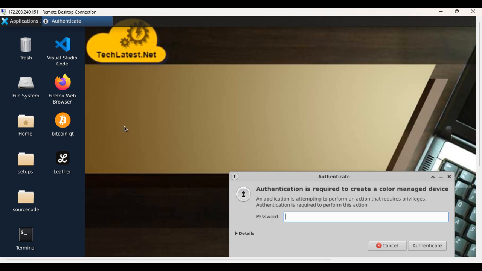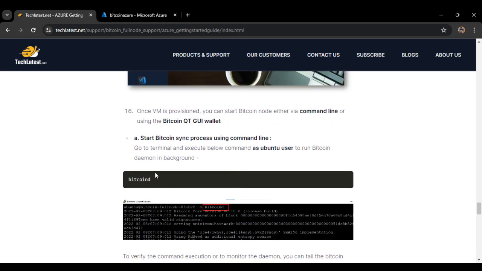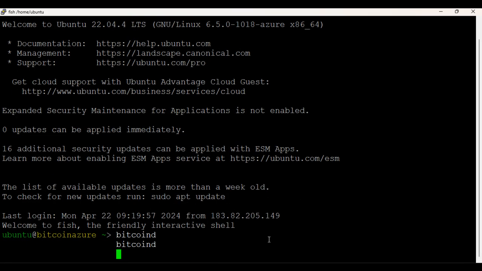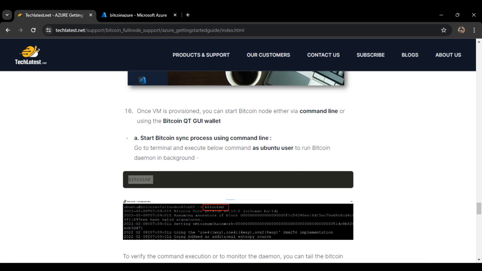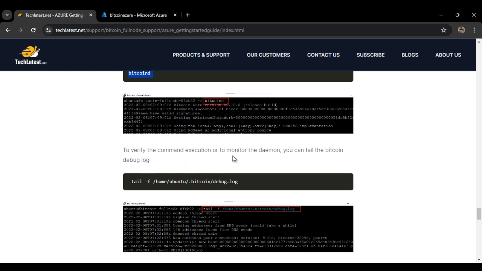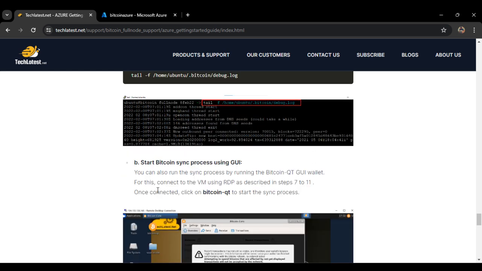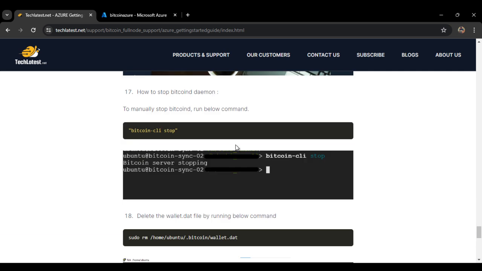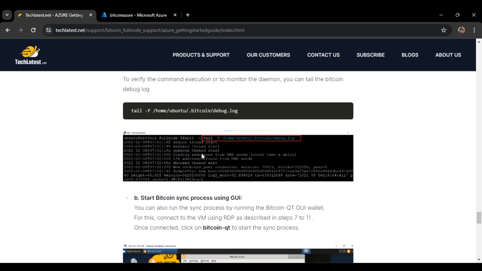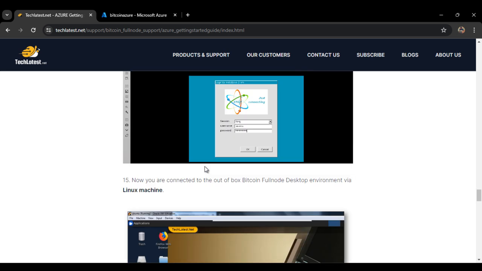Here you can see that we are connected via remote desktop to the Bitcoin full node, and you can see that all the options are here. Next, we can run some commands, and this depends on you. We can run Bitcoin, and it will work now. To verify the command execution and monitor, use the appropriate command. All the steps are the same as for AWS and GCP. You can read all the steps on our website, and you can watch the videos for the demonstration process to set up Bitcoin on Azure.